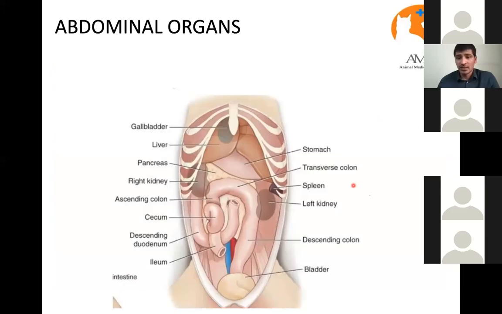So this thing we really need to understand, because without understanding the organ location, it's difficult to understand how we locate the organs. So here, this is the chest cavity. Okay, this is the rib. So here is the gallbladder. This is the liver, and this is the stomach, and this is the left side. So this is left. This is right.